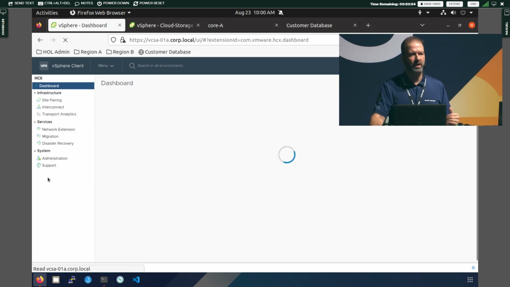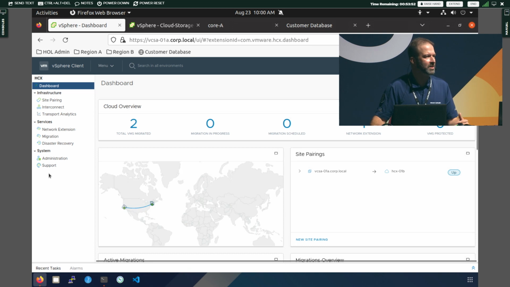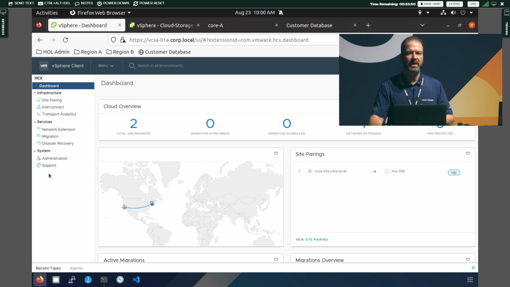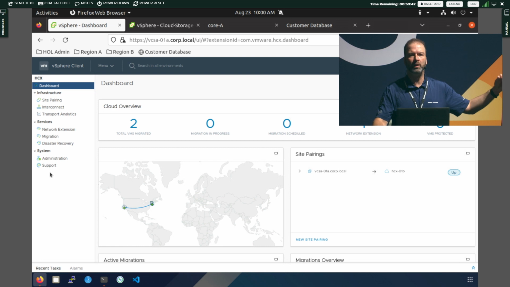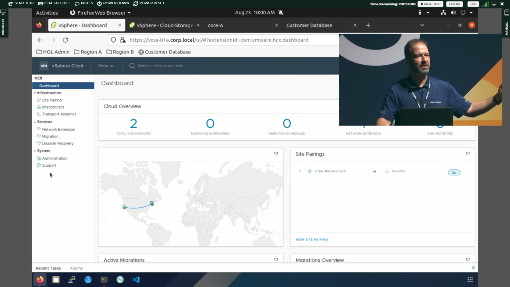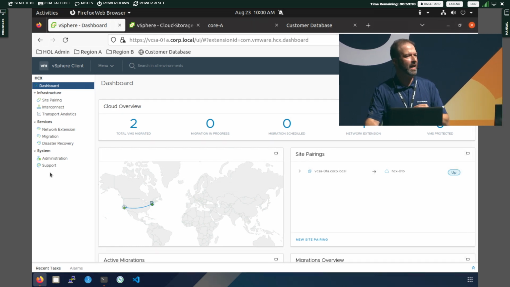And what I'm going to do here is called mobility optimized networking. Right now, when we extended this network, anything in Site A that we migrated on this network to Site B looks like it's on the same IP address, looks like it's using the same network, except it's routing everything back to Site A and using the gateway on Site A.